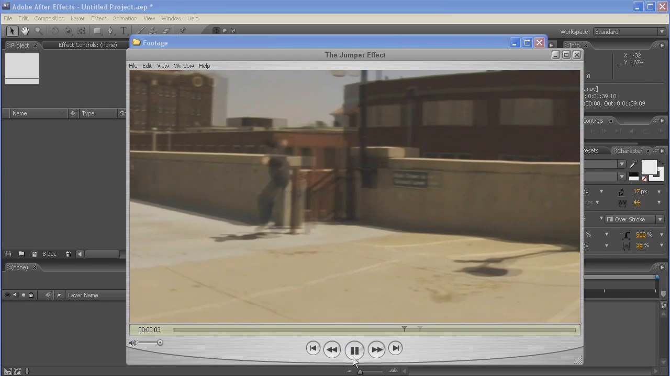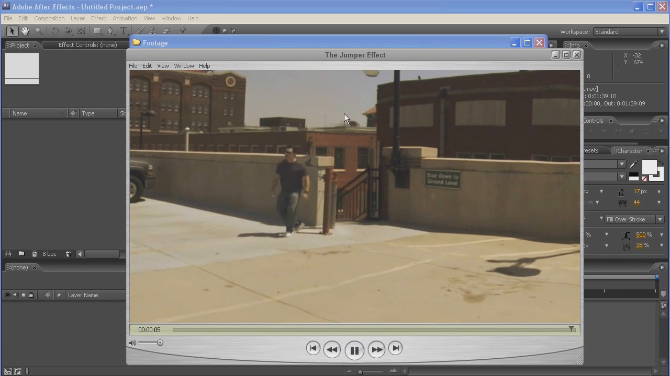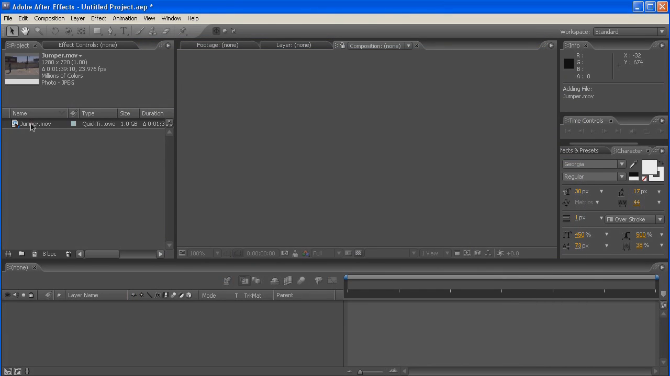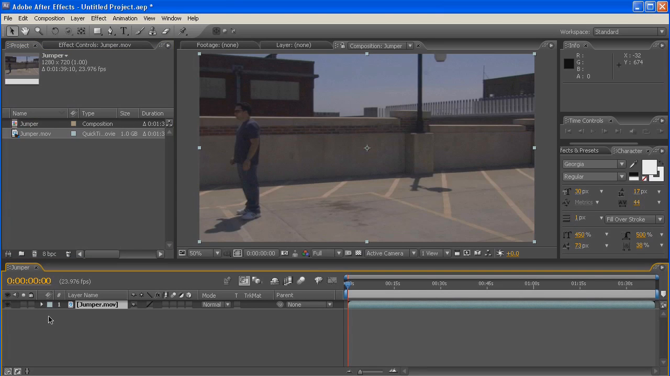To create this effect, let's import our footage. So let's select our jumper footage and let's drop this into After Effects. Let's drop this into our workflow to create a new composition. Also, make sure that this composition is named Jumper.